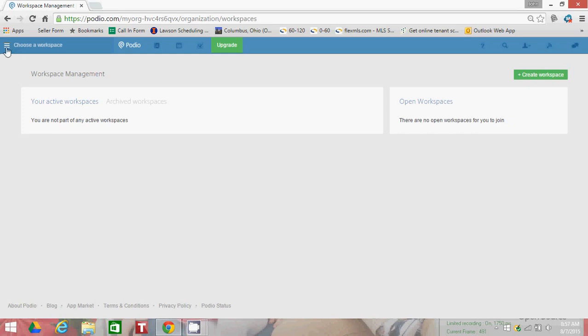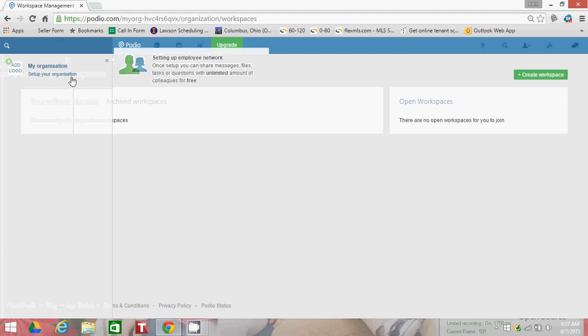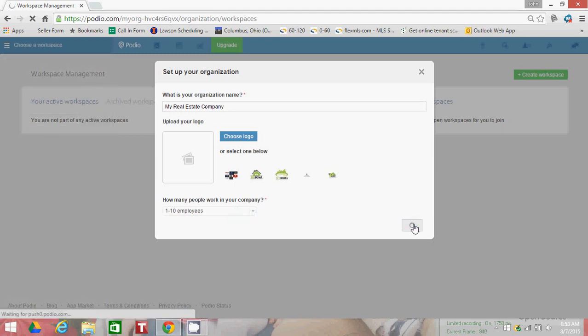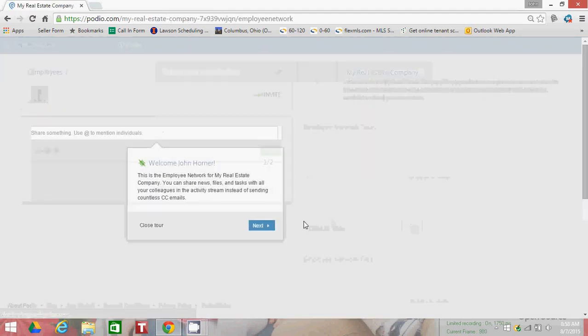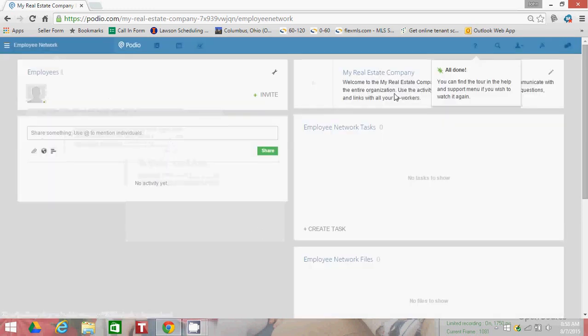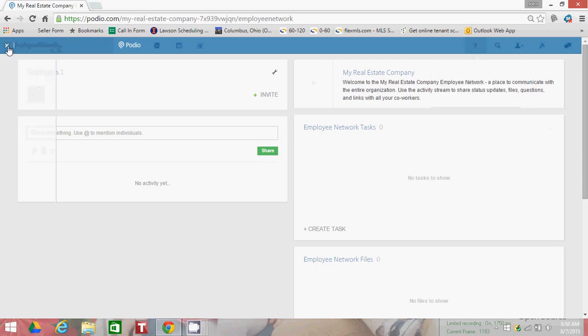But to start off, you're going to go up here to the top left and set up your organization. You can call it whatever you want, like my real estate company or whatever your name is. You can put a logo in if you want. You can put employees, and it's whatever you want there. Go ahead and save that. Welcome. Okay, this is going to give you a couple tips and things like that.